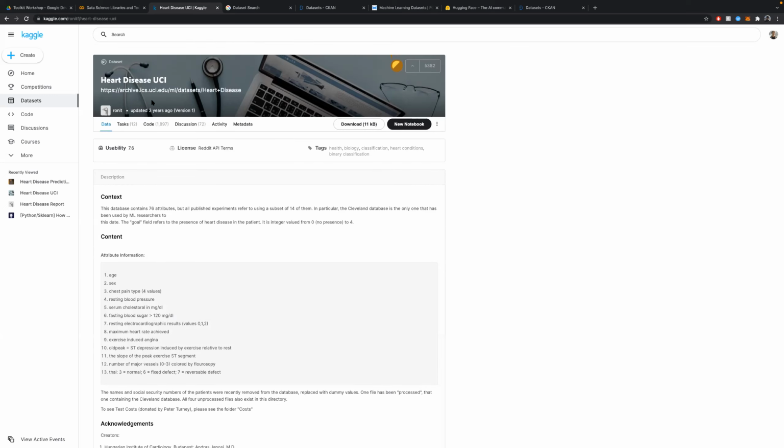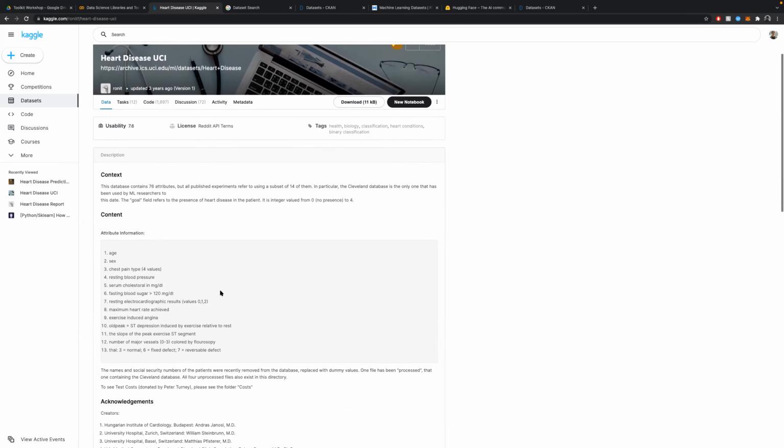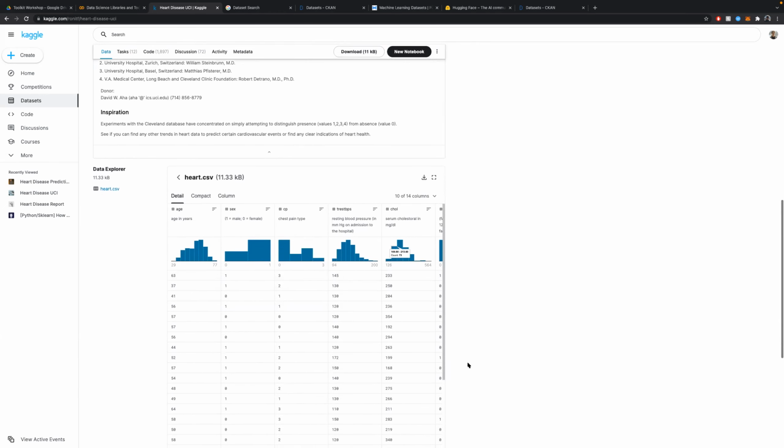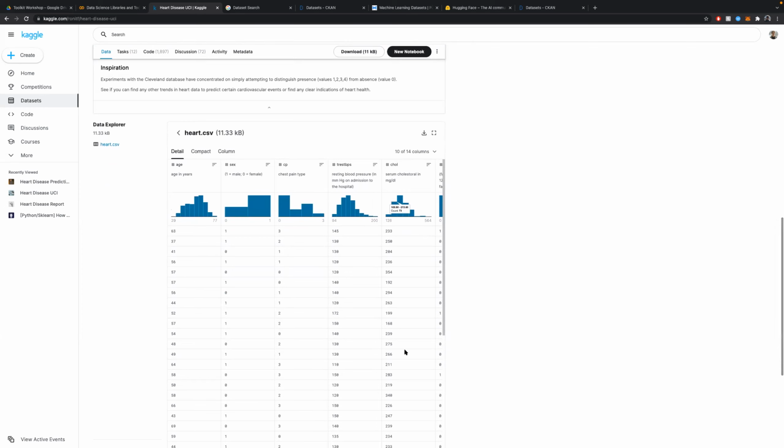So it's a heart disease data set, and they provided a whole bunch of attributes: age, sex, chest pain type, resting blood pressure, cholesterol, and several more. And they have some goal field, which they actually call the target field. Here they provide some of the first several entries of this data set.